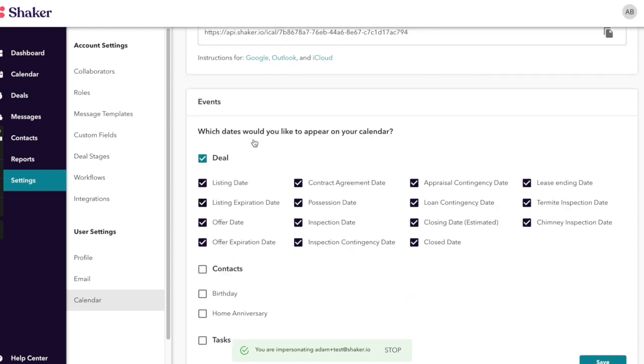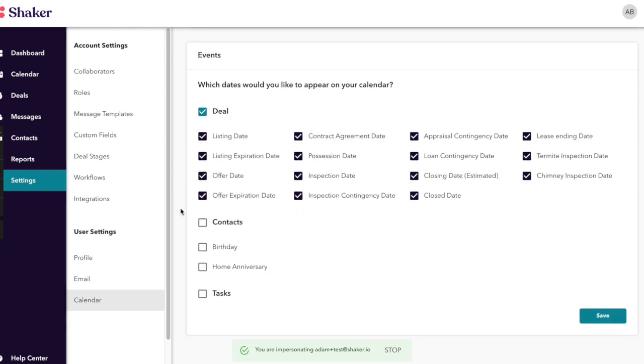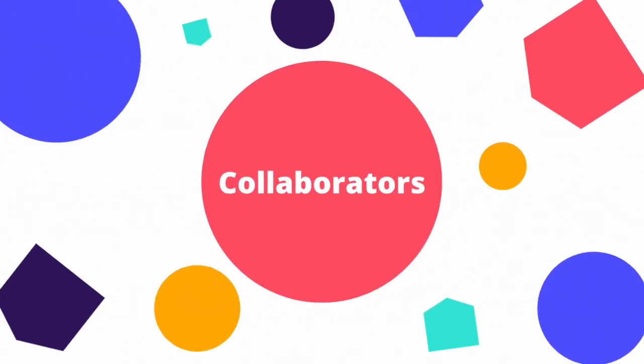It's very simple. So these events down here, though, are what dictates what actually shows up on your personal calendar. So if you only want to see listing dates, maybe inspection dates, closing dates, things of that nature, you can dictate that. Also, if you would like to see maybe your contacts' birthdays or home anniversaries, you have the opportunity to do so. So that makes up your user settings. We're going to get into account settings now.